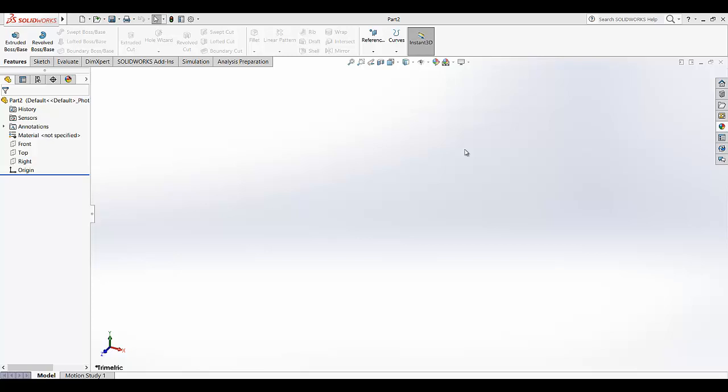This is the second video I'm going to make for Solidworks, and we are going to use the extrude cut option, fillet option, and shell option in this. We are going to make a small part, which can be said to be a basic part.